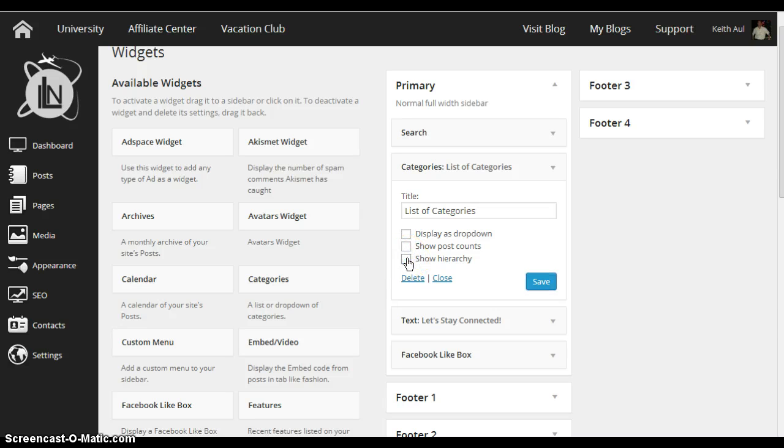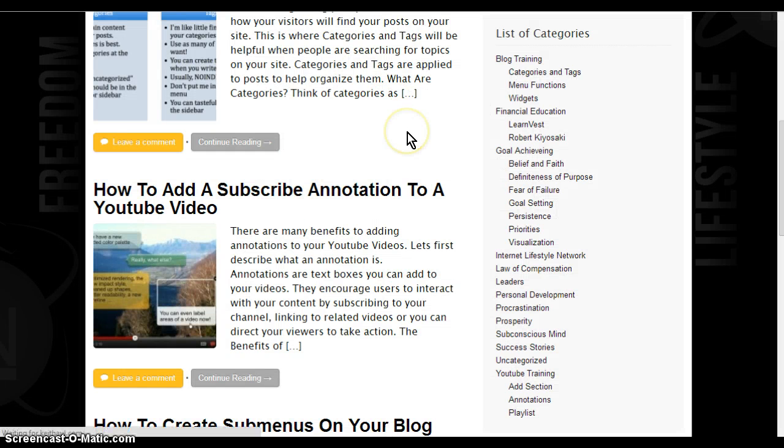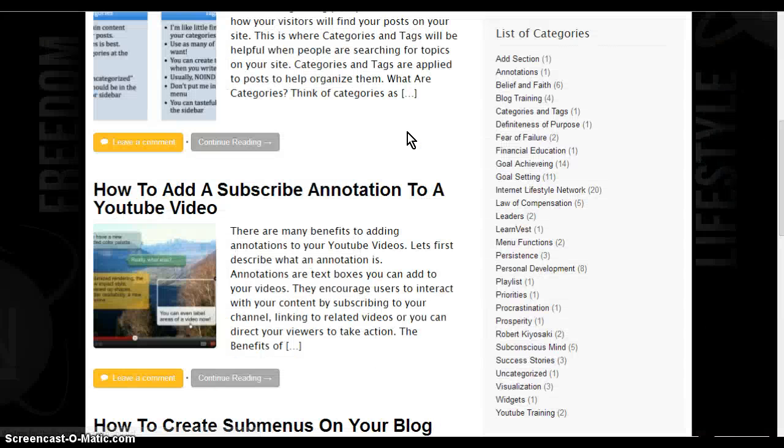I'm going to uncheck hierarchy, and I'm going to show post counts next to the categories. And you'll see in a second how that is displayed. As you can see now, no longer will it show the hierarchy form of it, but next to each category I have, it'll show a number, and that number means that, in this case, for add section, I have one post on my blog currently that has a category of add section to it.